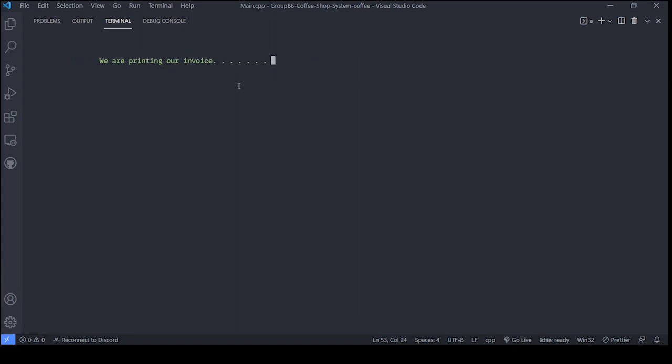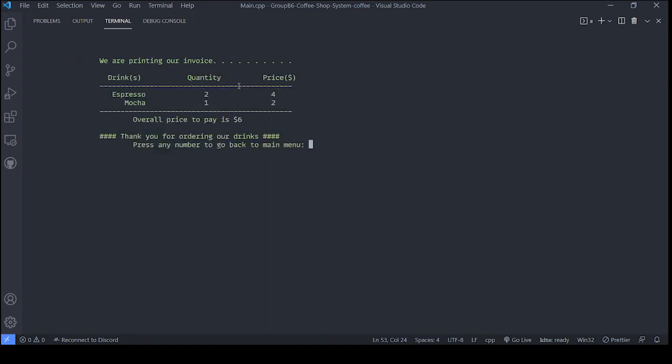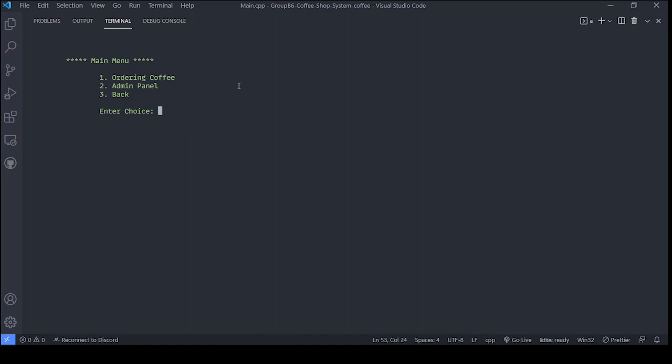Here it will print the invoice or the receipt for our coffee. So the price is $6, including espresso and mocha. It will show you the drink quantity and price that you have bought or ordered. To go back to the main menu.